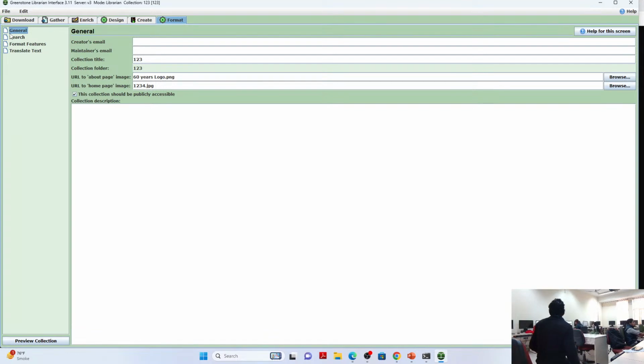About home page, sir, can you give the steps in a format, if we want to write them? Yes, and then you have to download the image. Once you download the image, you have to browse the particular image in the librarian interface.